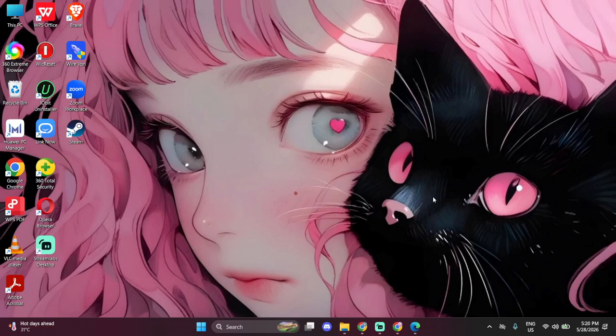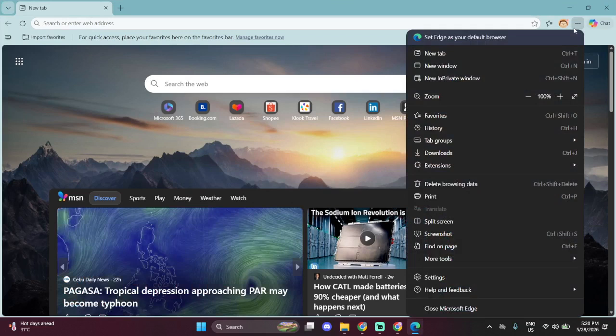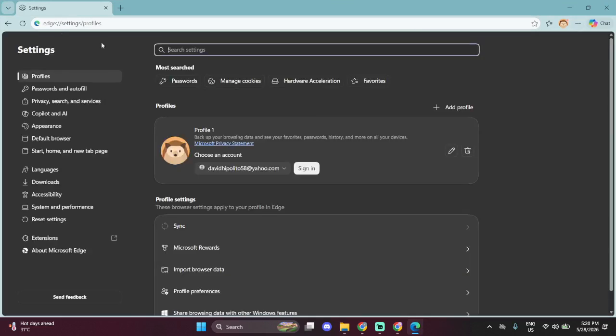First, open Microsoft Edge on your Windows 11 computer. Make sure you're on the main browser window. Next, look to the top right corner of Edge and click the three dots to open the menu. From there, choose Settings. This opens a new tab with all of Edge's controls.